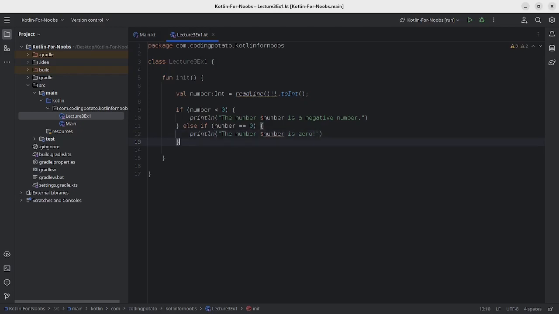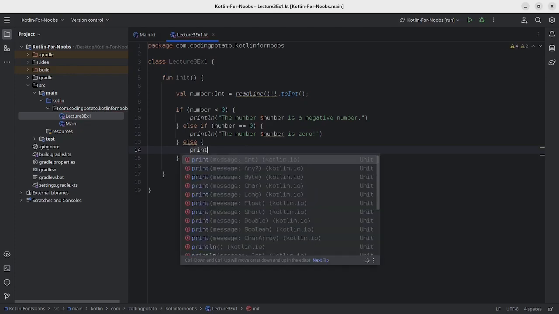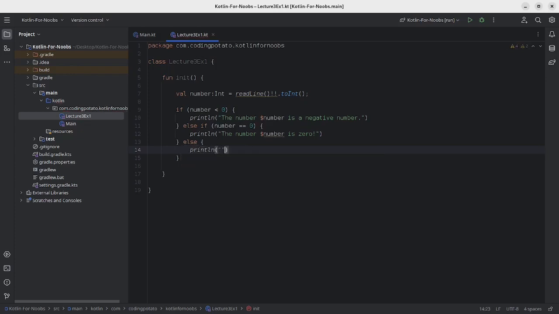And also finally we will do an else. We don't need to compare anymore. So if this condition is not satisfied, and this condition is not satisfied, this only leaves us with number that is greater than 0. So we can just say println, which is positive, right? The number, and I will print the number again in the string, is a positive number.